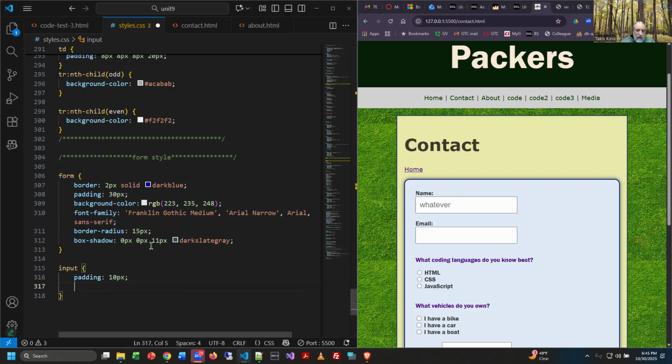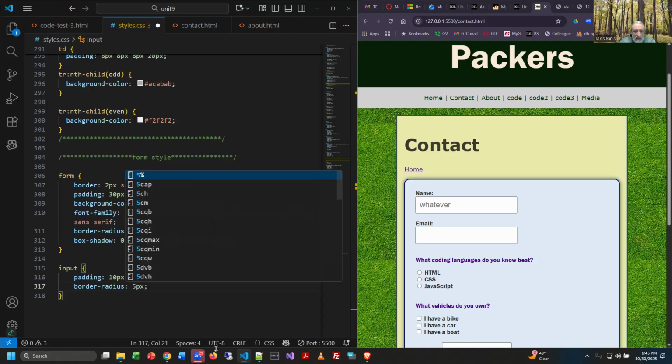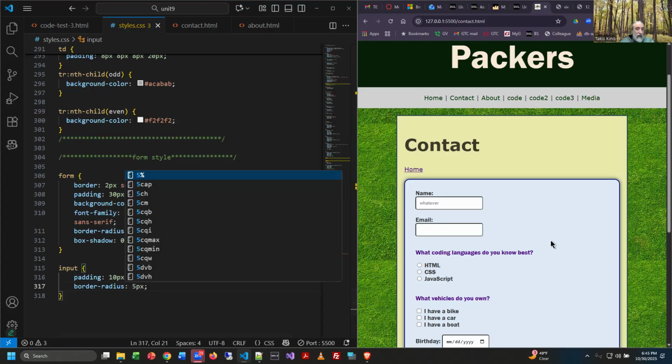But I can also, and this is really weird, put border radiuses on those input boxes too. Maybe I'd make it smaller. Okay, not too bad, right? I could change the background color here. I could change the font color here. Heck, I could even put an image in the background if I wanted to, right?